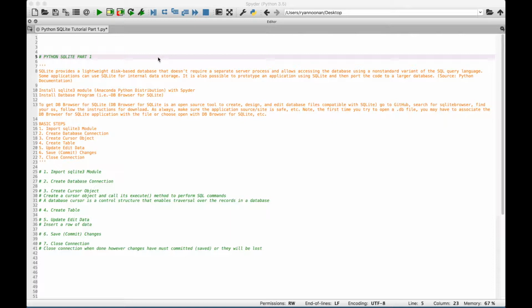First we'll go over our notes. SQLite provides a lightweight disk-based database that doesn't require a separate server process and allows accessing the database using a non-standard variant of the SQL query language. Some applications can use SQLite for internal data storage. It is also possible to prototype an application using SQLite and then port the code to a larger database.